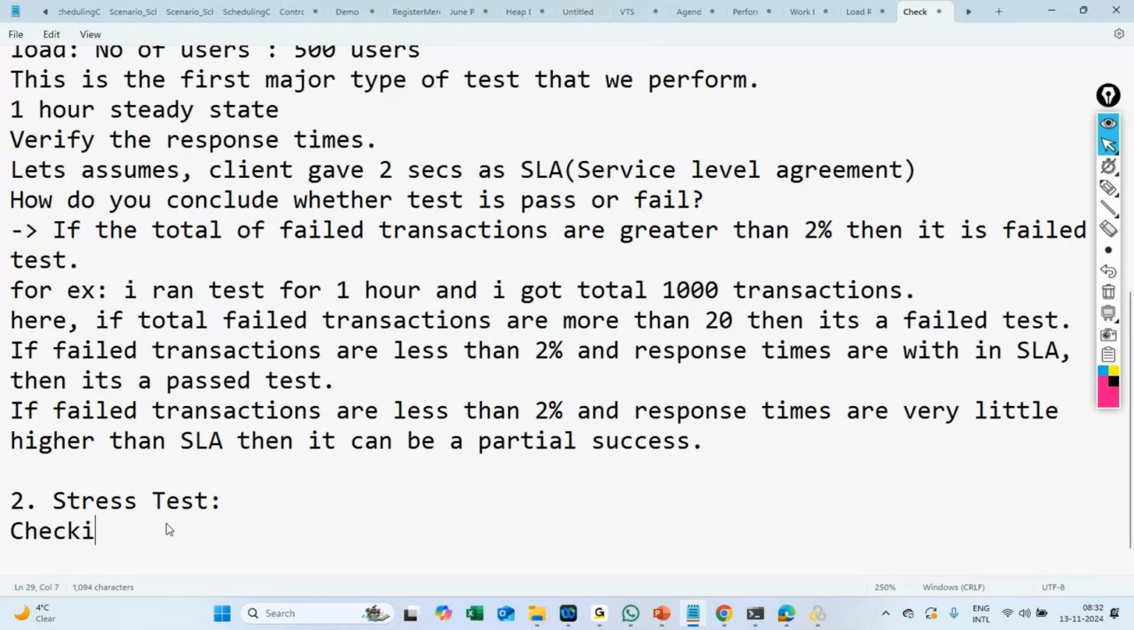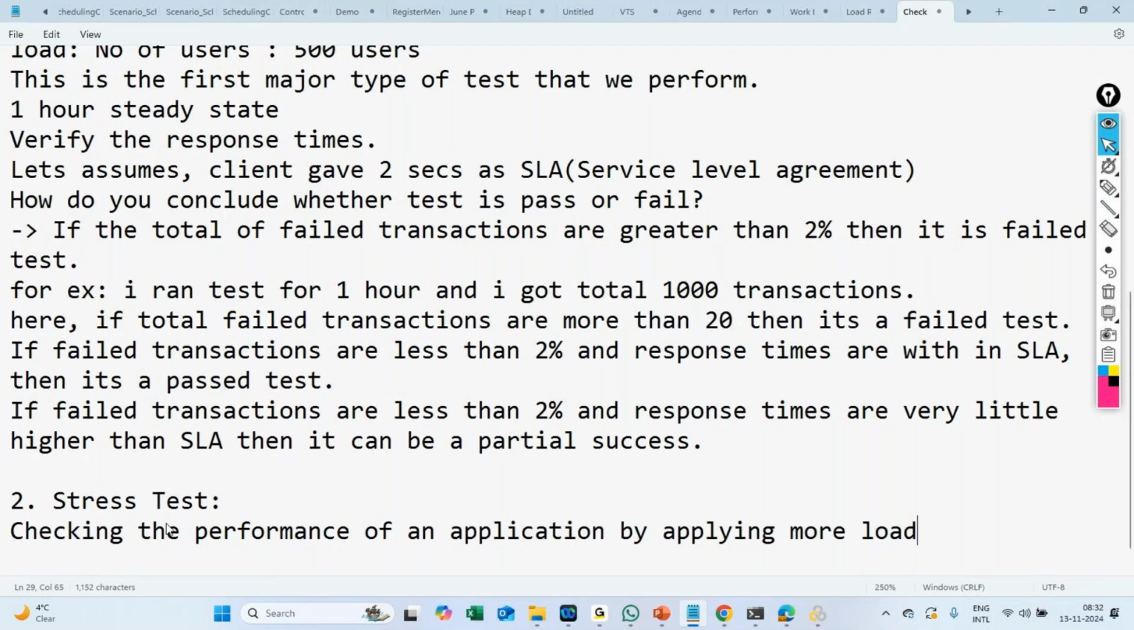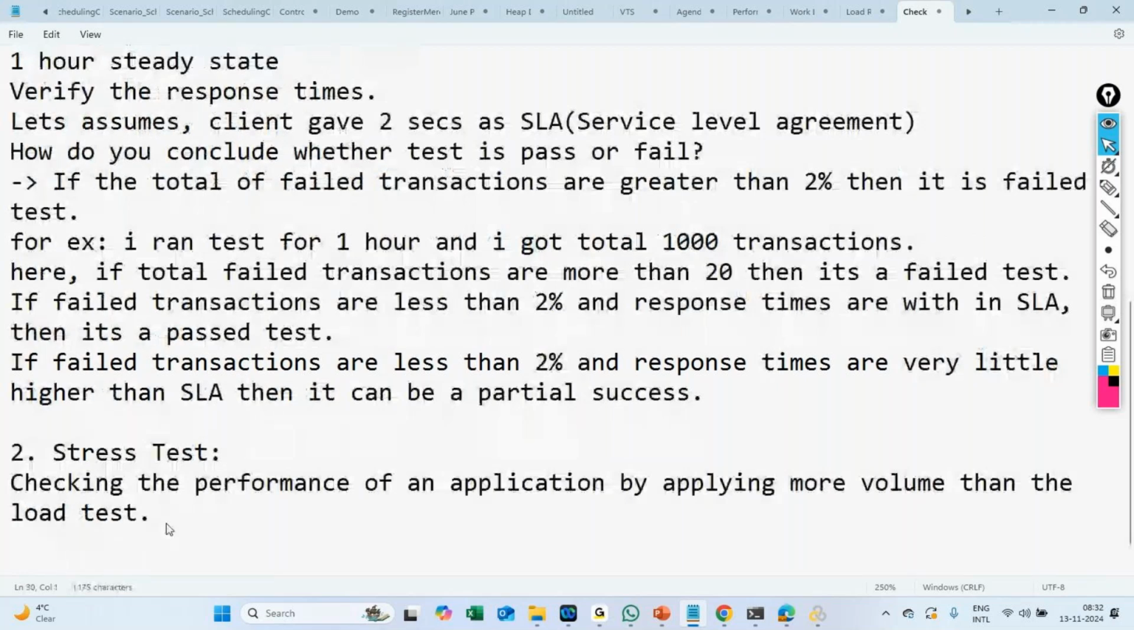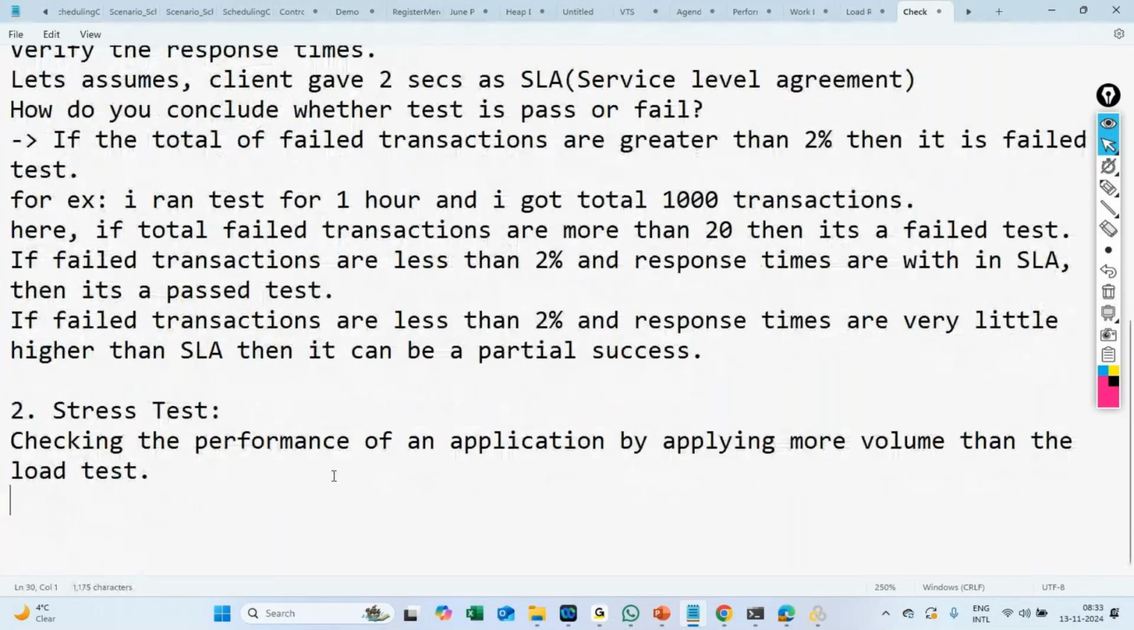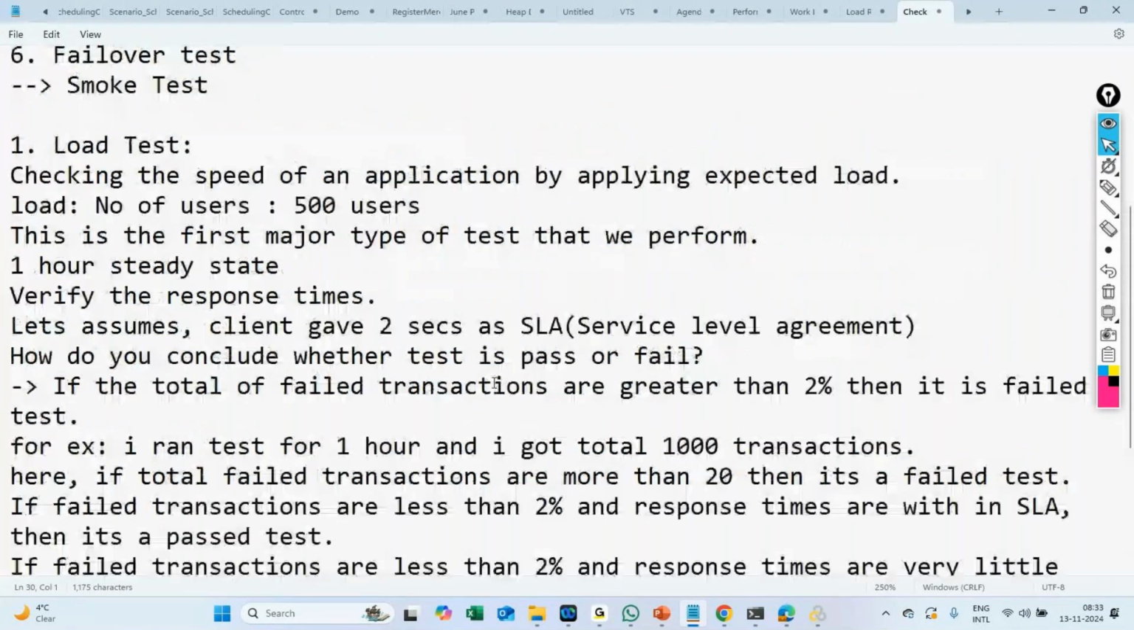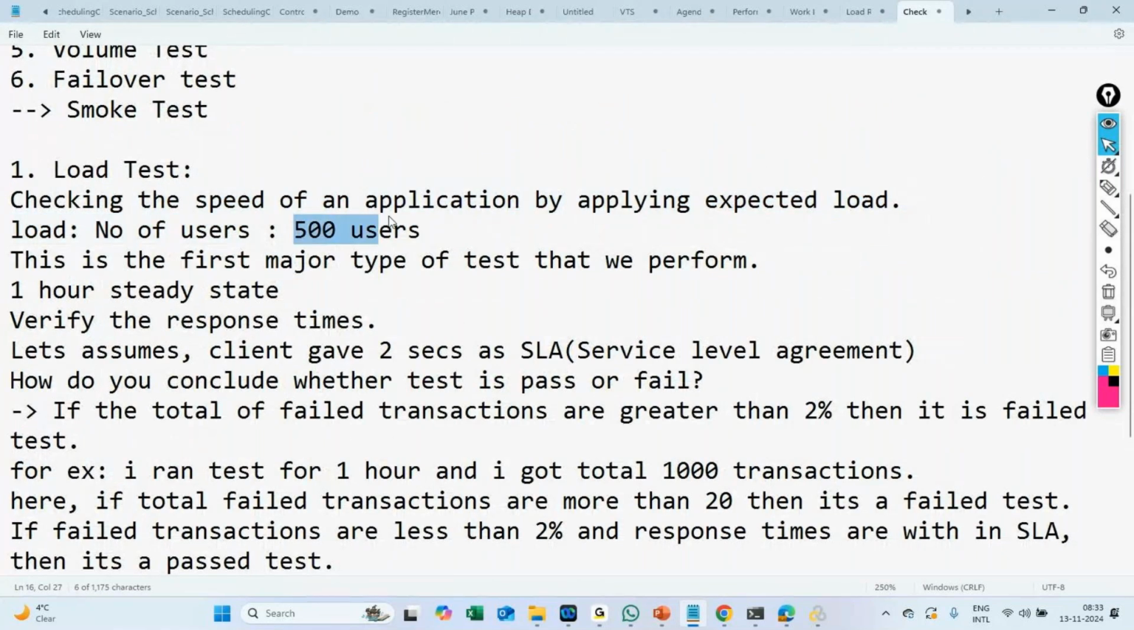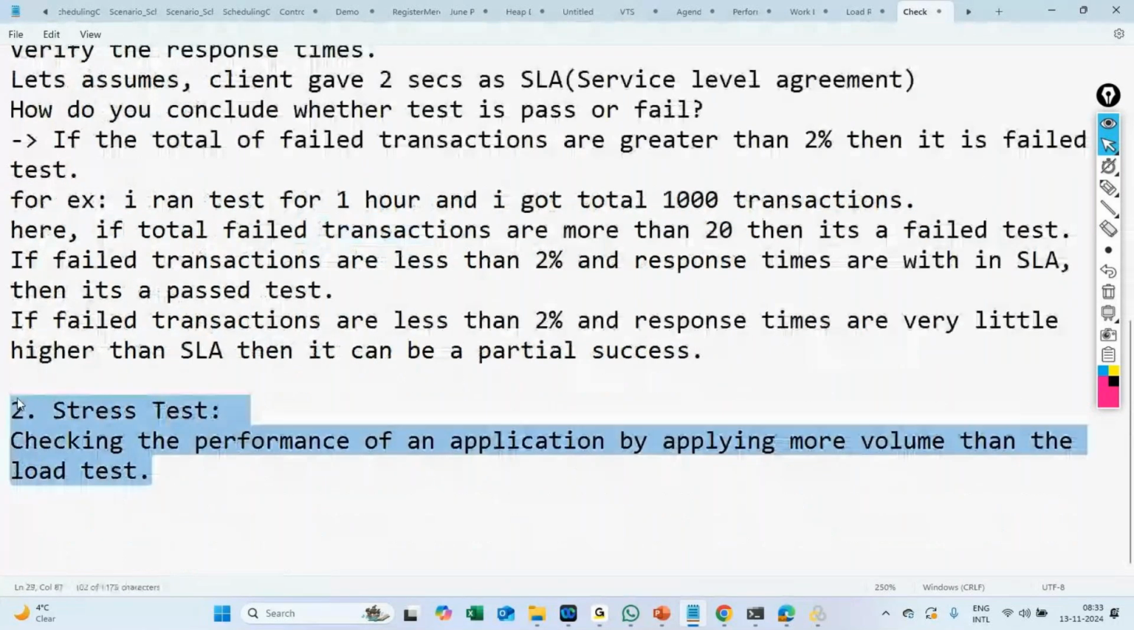Checking the performance of an application by applying more load or more volume than the load test. Simple. You want to check the performance, but the amount of load or volume that you test should be more than the load test. For example, here I am running with 500 users. Here I can run with 600, 700, 800, 900, 1000, 1100, 1200.